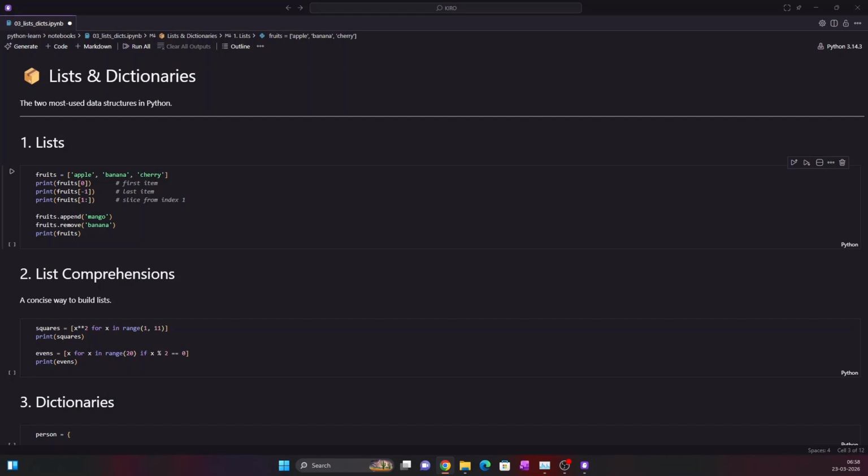Okay, let's look at the first example of the list. Here I have created a fruit variable of type list. To create a list, you need to use square brackets, and inside that you put whatever values your array can have. Currently I have put apple, banana, cherry.